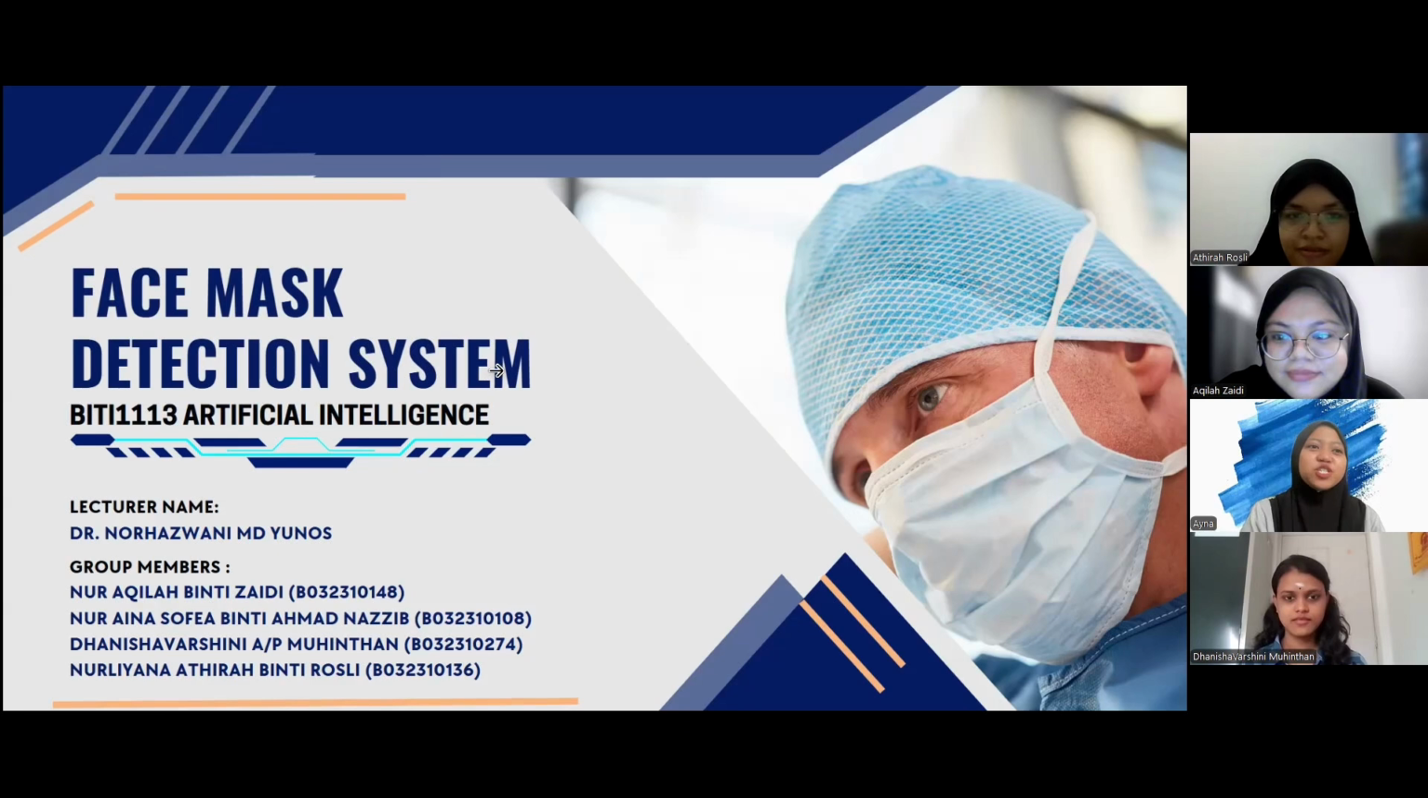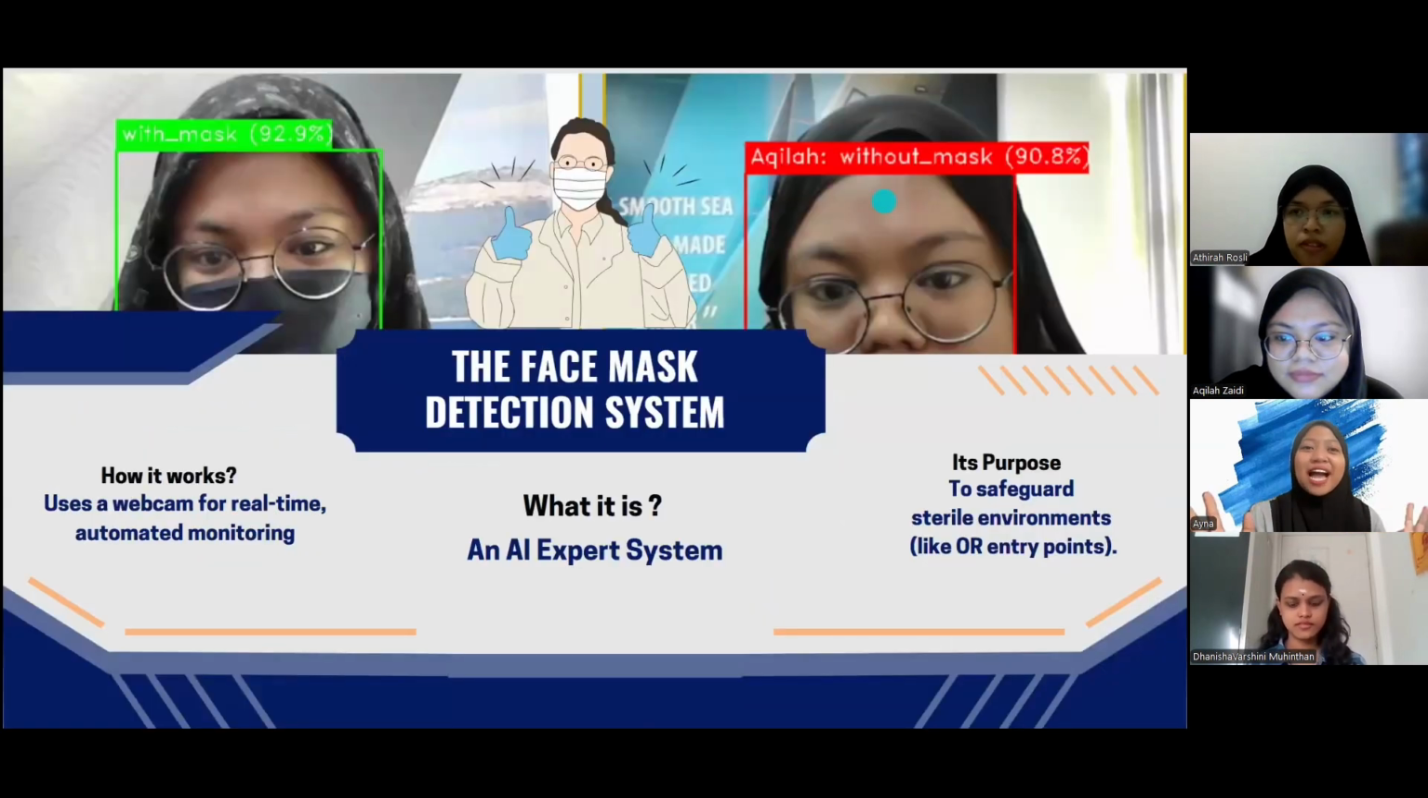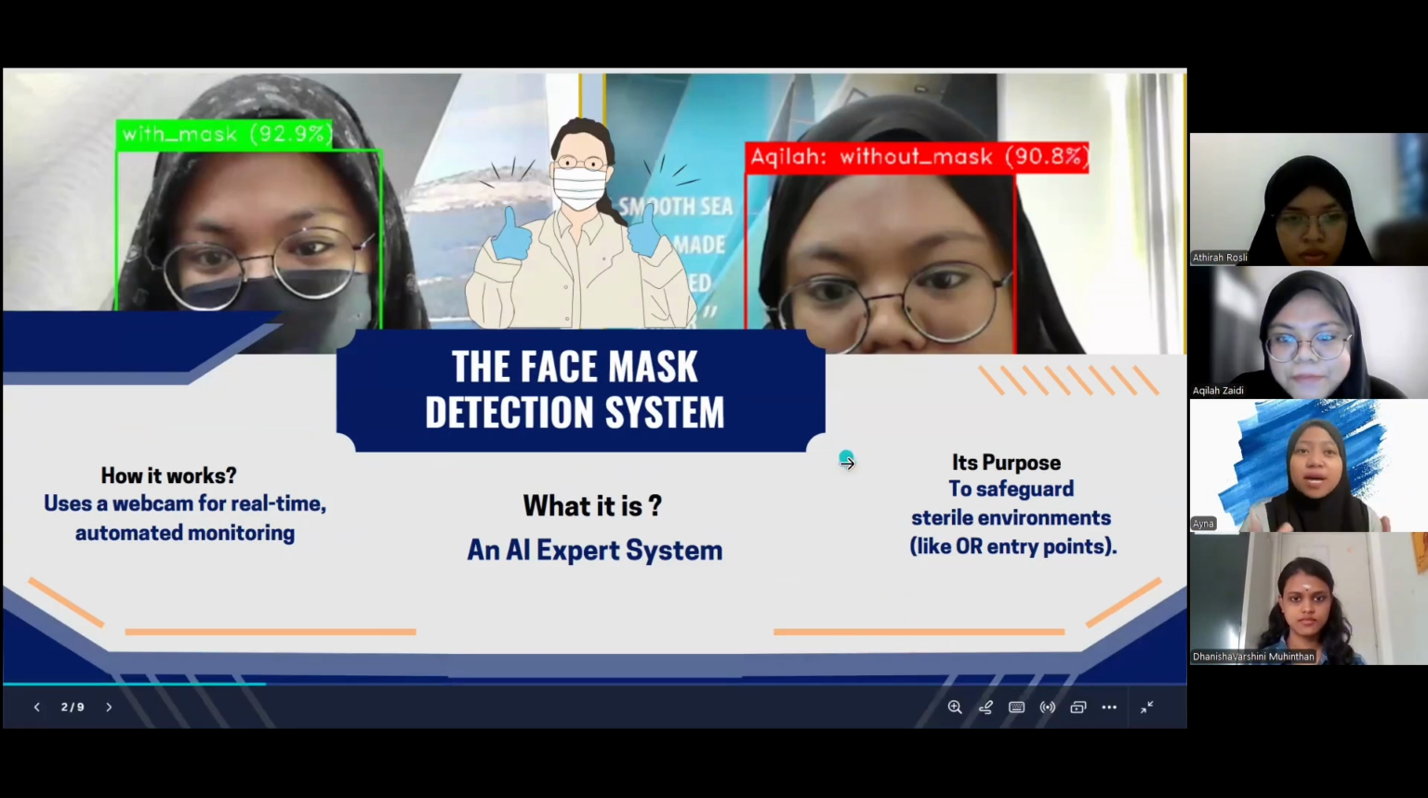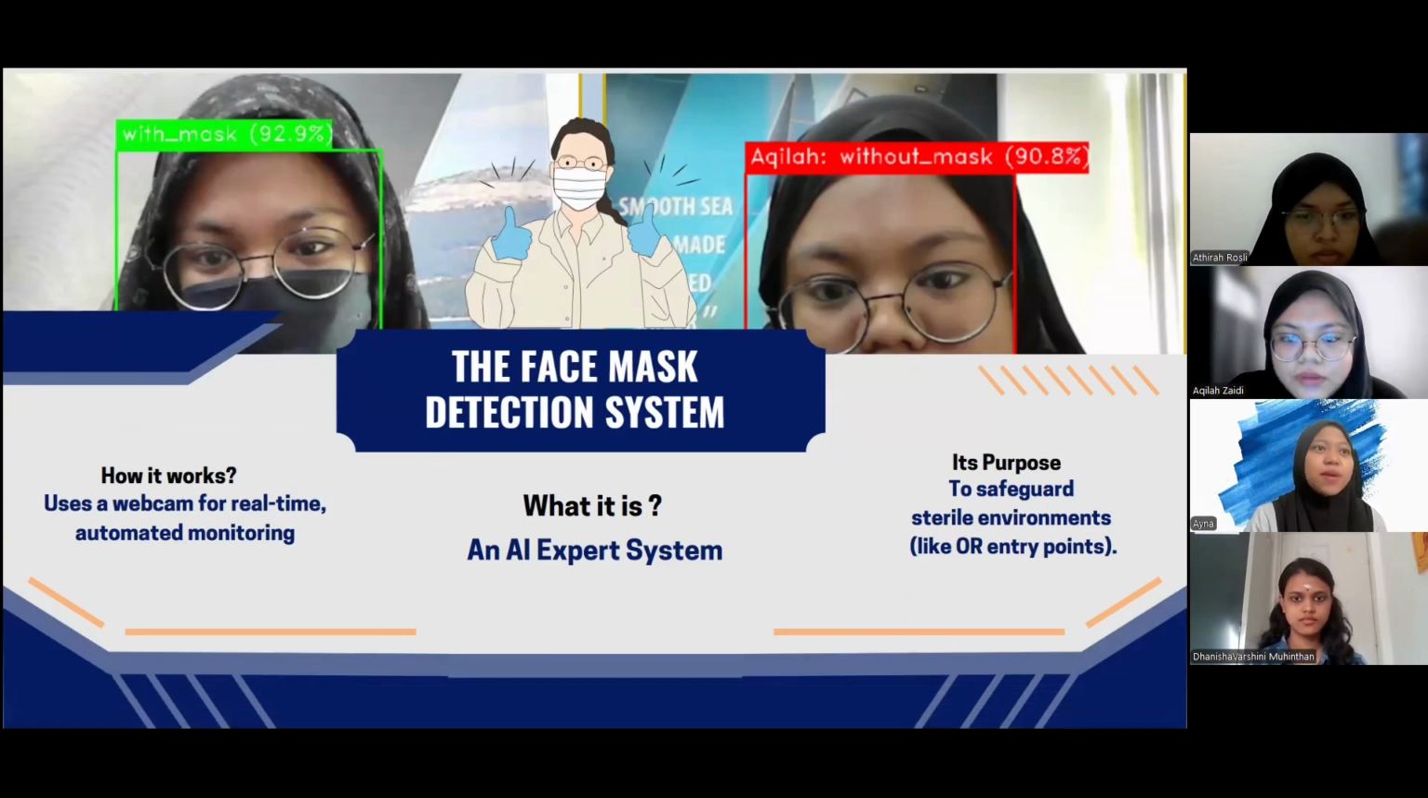Okay, first let me introduce what our system is. At its core, it's an AI expert system. It works by using a standard webcam to provide real-time automated monitoring of surgical mask compliance. So the main purpose of this system is to safeguard sterile environments in hospitals, acting as an automated checkpoint at areas like entrances to operating rooms. These ensure safety protocols are followed before anyone enters a critical zone.